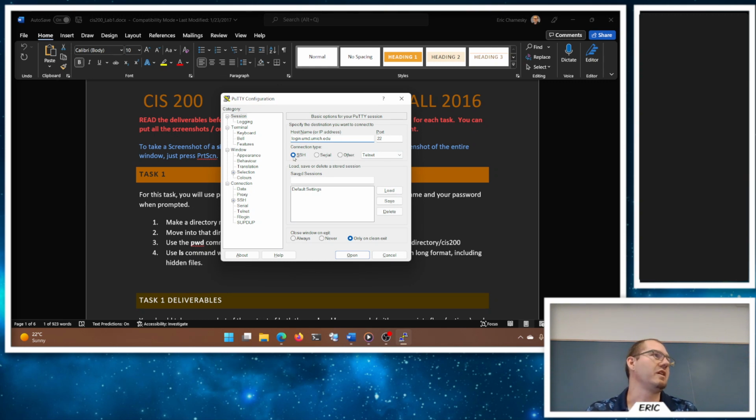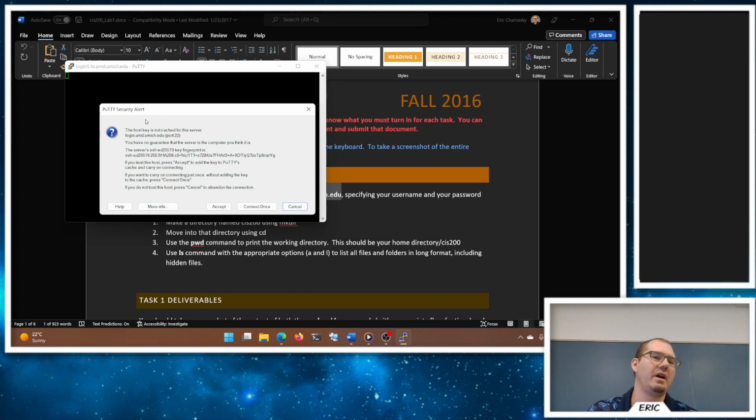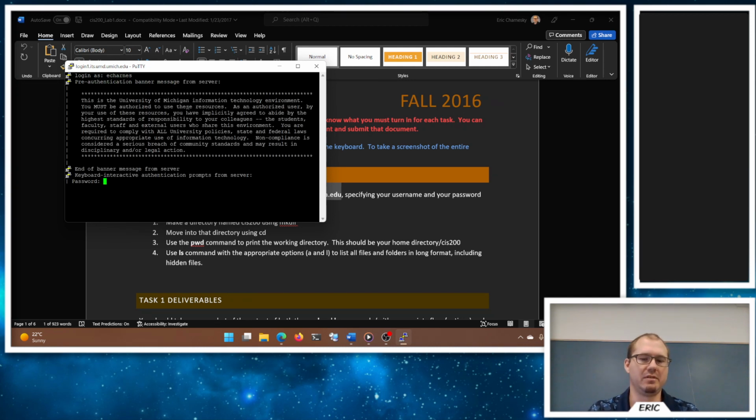So we're going to use the SSH connection here to the server, and it should just connect and says, oh, I don't know who this is, because our computer by default doesn't trust Umich, which is fine. That's all right. So you can either connect once or you can accept it and always connect to it. No big deal. I'm just going to say accept because that's fine. And then you just use your login here like you would.